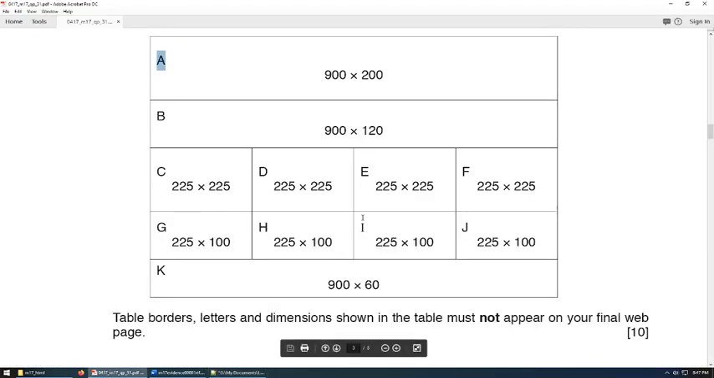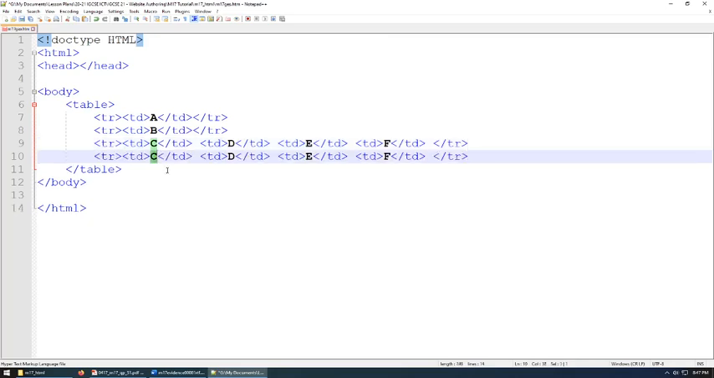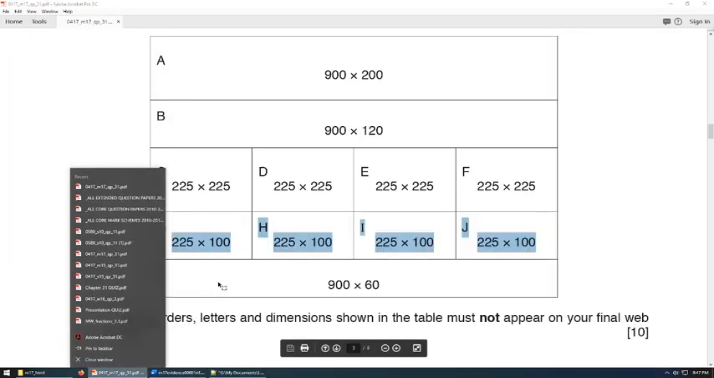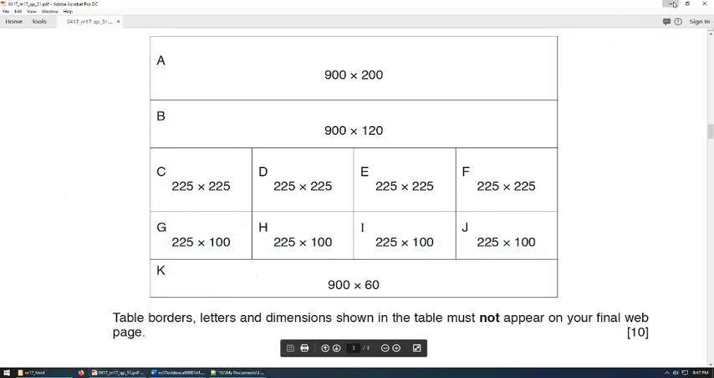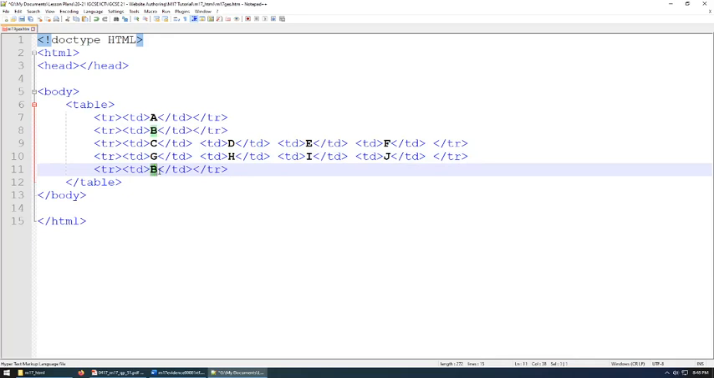Same thing, very similar for the next row. We're down here now. G, H, I, and J. I'm ignoring the dimensions for now. We will worry about those. Let's just get the basic structure of our table set up. So this is G, H, I, and J. And then the bottom one, K, is just like the first two. So we can actually just copy one of these and paste it, make it K.